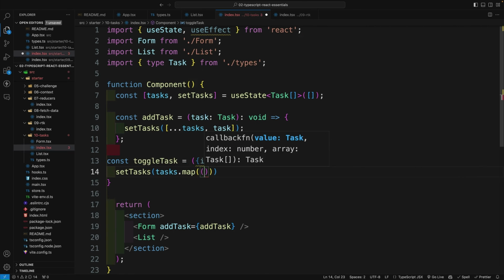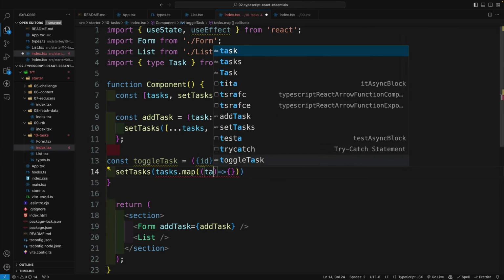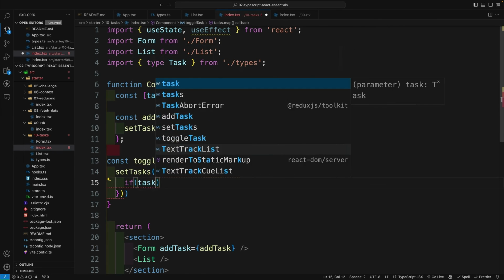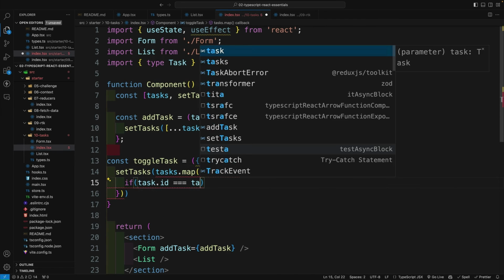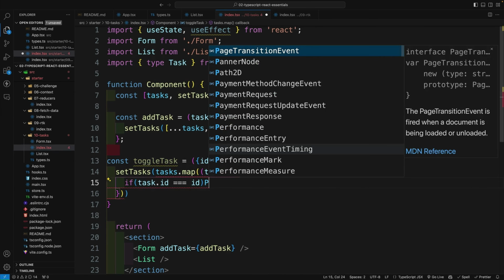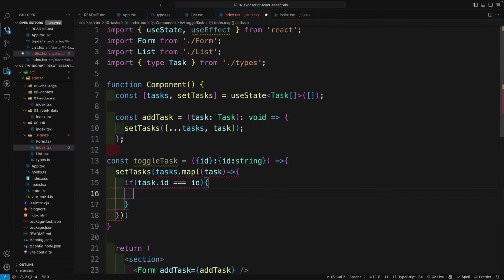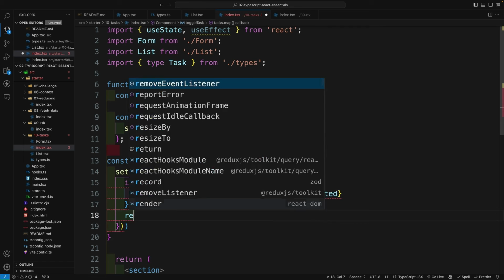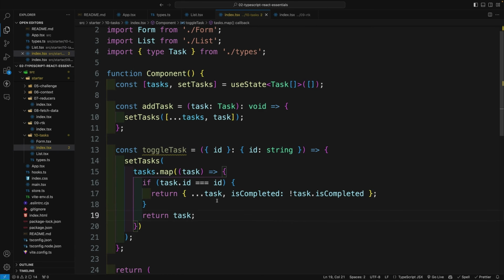So let's go with tasks map. And yes, as a side note, there are a million ways how we can write this functionality. I just went with this approach. So we're going to go here with task. Then we'll check if task ID is equal to ID we're passing in. Then we want to return this task with a new is completed value. So we want to spread out the existing task, and we want to go with is completed and set it equal to the opposite. So we're going to look for task and then is completed. Now, if it's not the case, then we'll simply return the task.